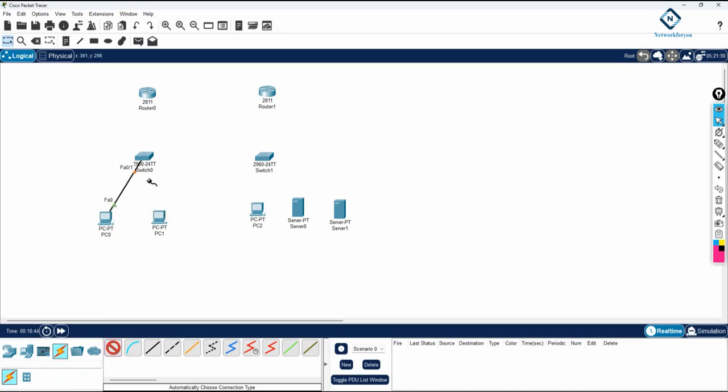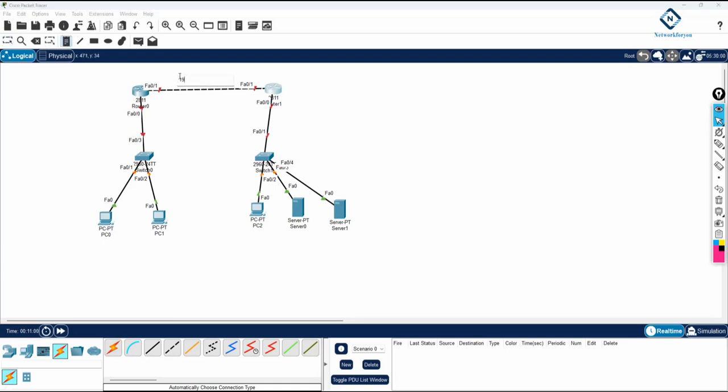I will connect here, same thing we did in our previous class. I will do that same thing here, and here to here I will connect. And now I will put the IP address here, like 192.168.12.0/24, and here I can give 192.168.1.1/24. Here we can give 192.168.2.1/24. So anything we can use, and I will rename this router R1 and R2 here.